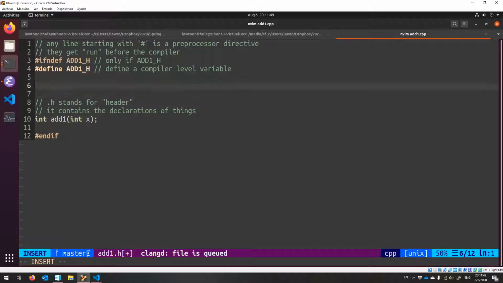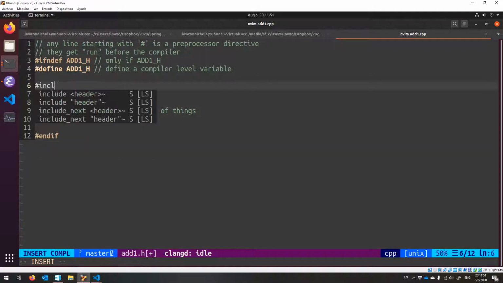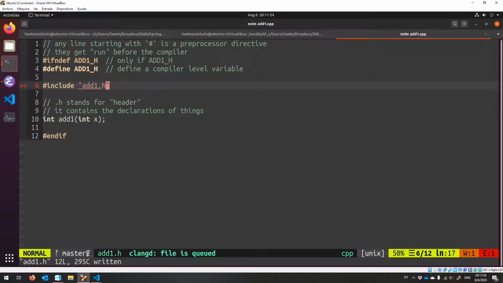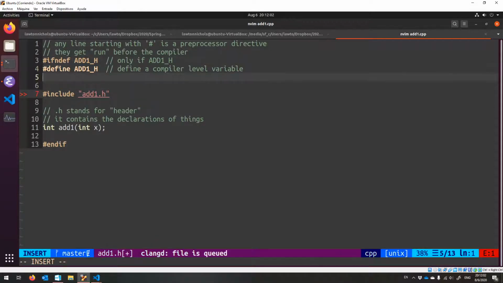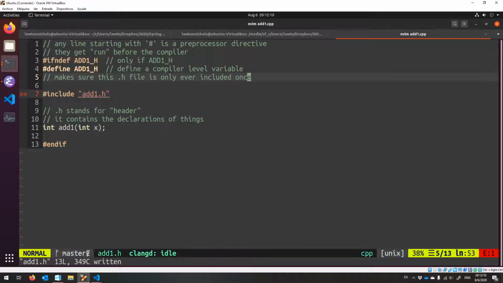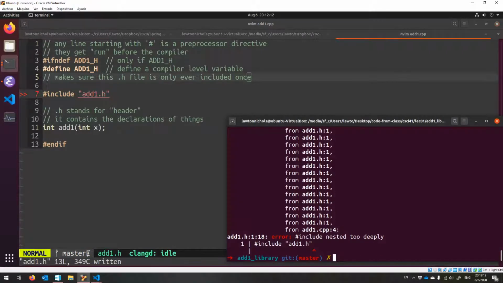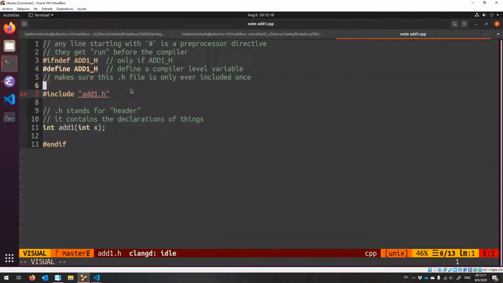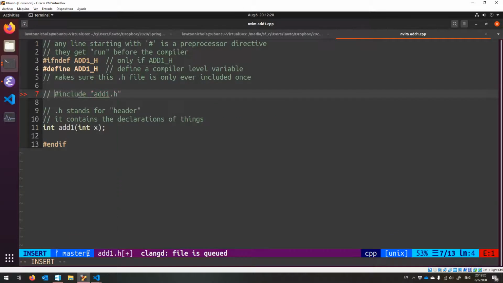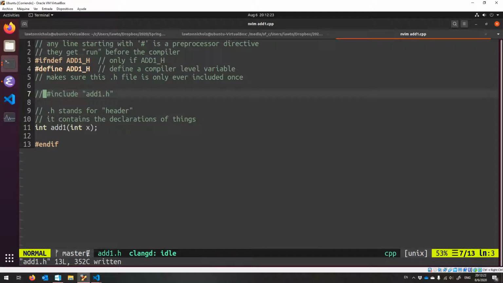So now I can include myself all day long. And it doesn't care because it'll only ever include it once. It makes sure that this is only ever included once. And so you want to do that to ensure that this happens. You want to always put this with your header files. Okay. There we go. I think that is everything that I wanted to talk about.